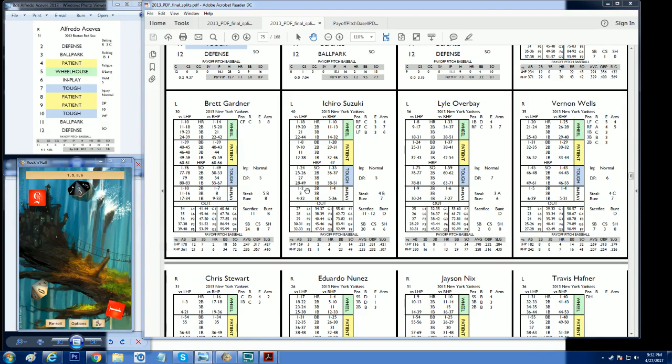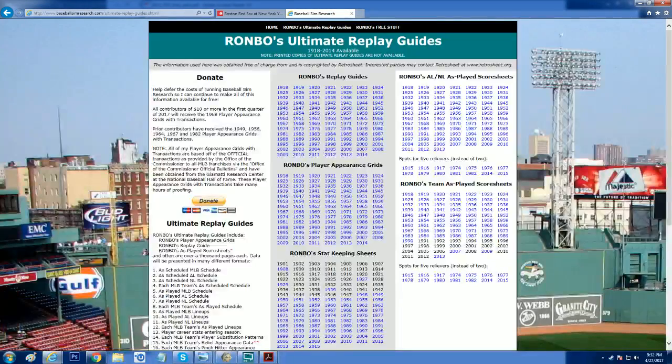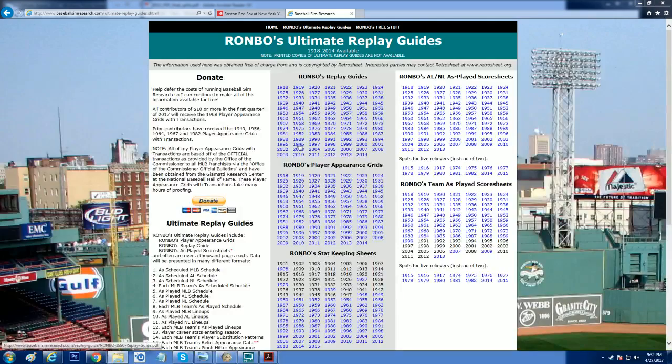We talked about how to import teams into Ballstat. We also talked about if you run cards and dice, you need to get the ultimate replay guides so that you can literally print out.